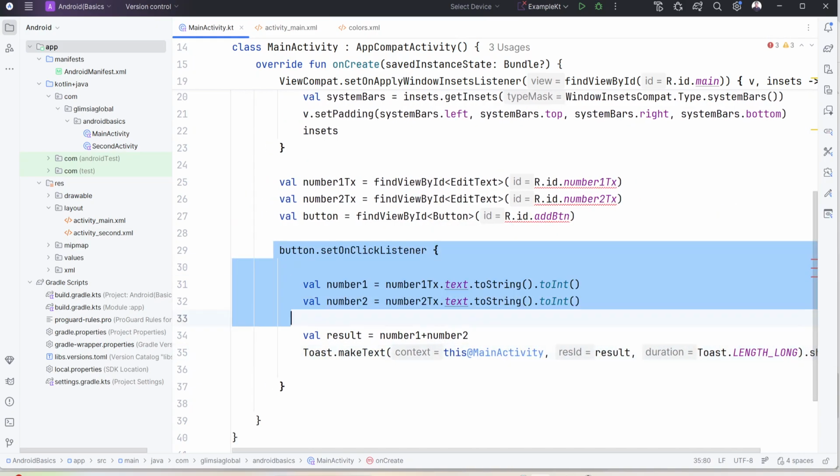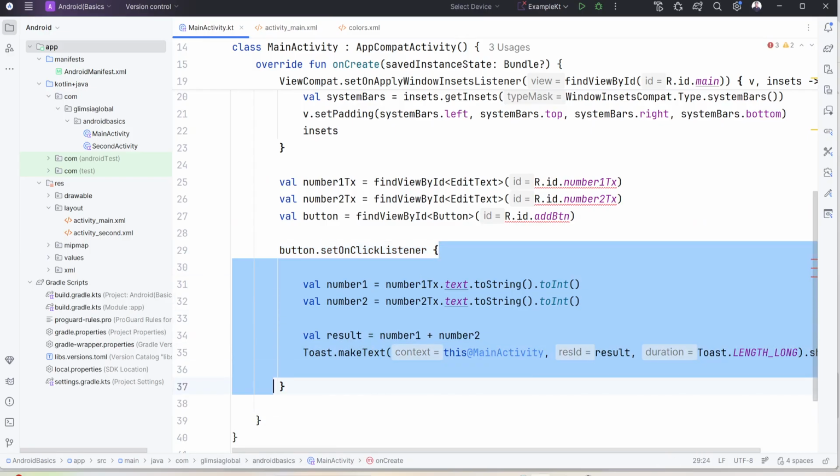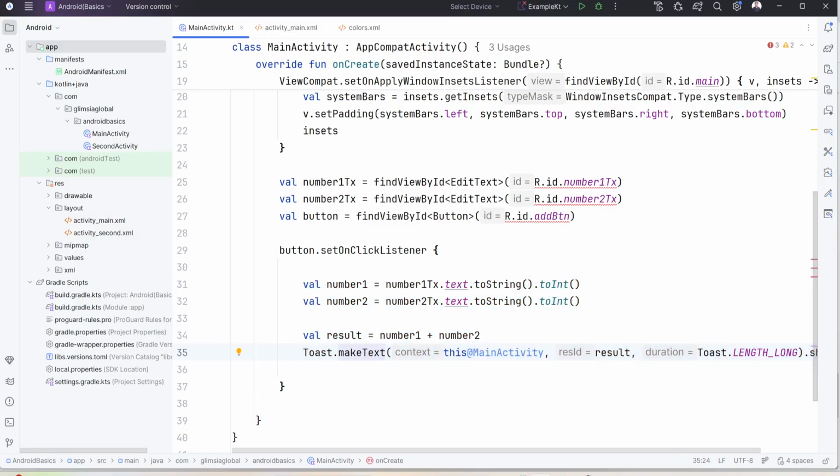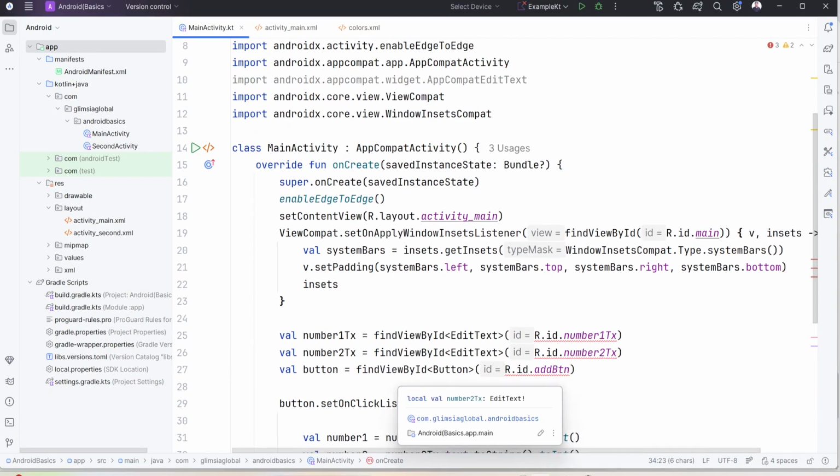So finally what will happen, see, when the user clicks on that button, this function will be executed, correct? So first we will get number 1 from this code. Okay, this is edit text. From the edit text we will get the number like this. Then for the second number, we are adding, and this result we are showing in a toast using this code. Okay, so result will be shown in a toast.